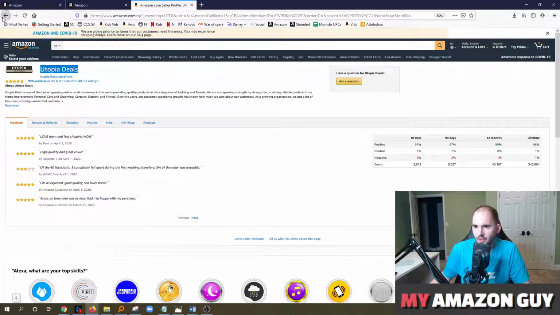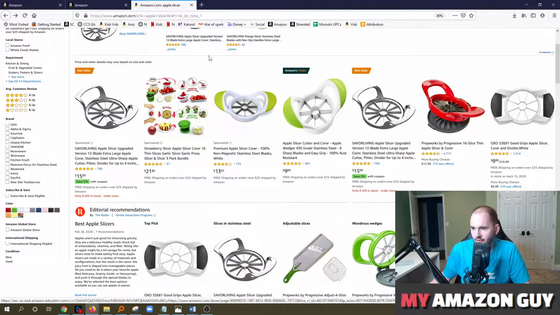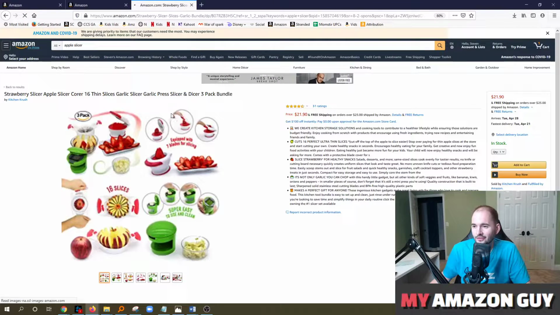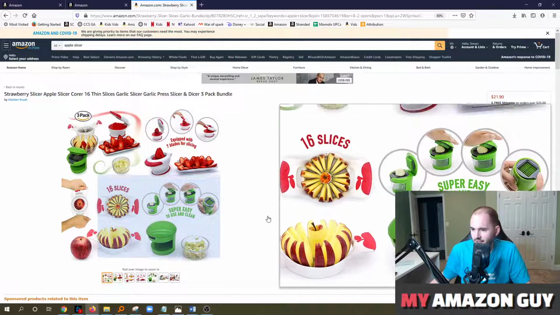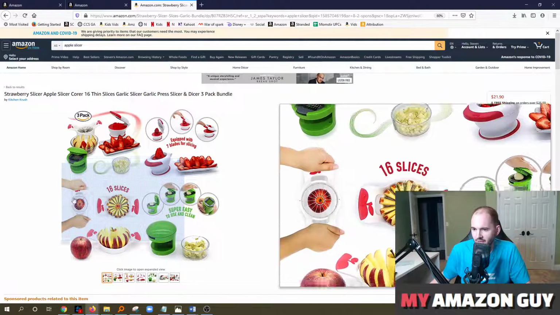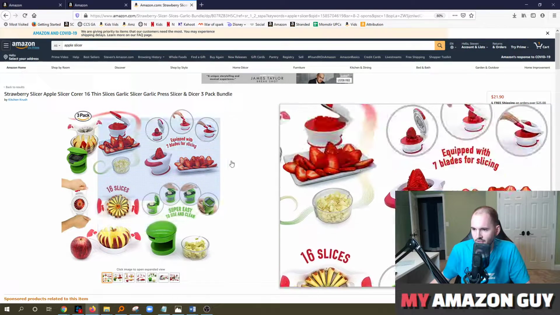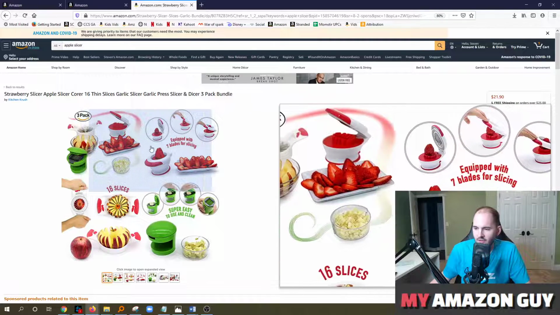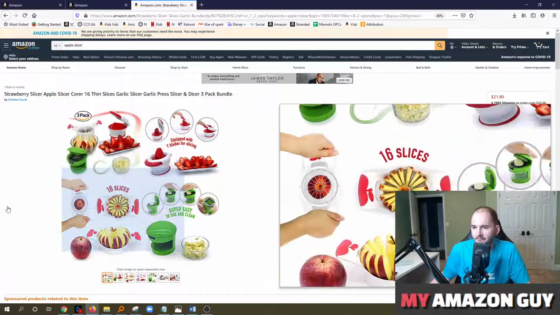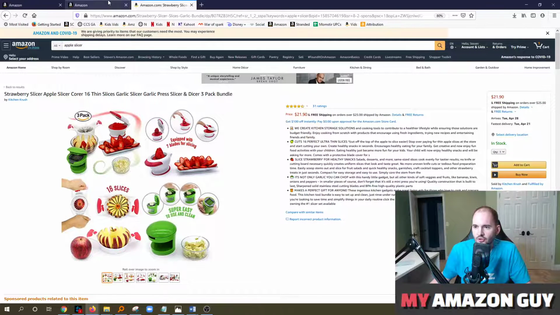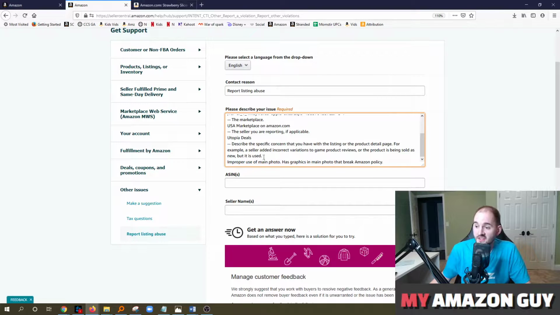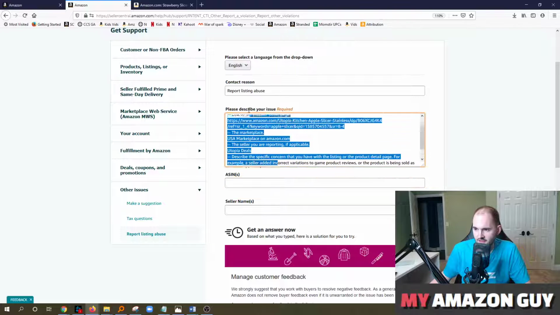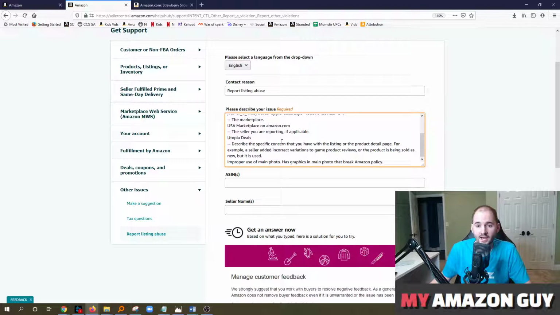So for example, if we go back to our search on Apple Slicer and we looked at something like this, this one probably does break Amazon policy right here, because it's got all of these extra things in there, like 16 slices are super easy to use. Like text in main image is typically discouraged, so you could say this one violates and report it. And then the other thing you could do, if you really feel inclined, this is enough though to get it done. And if you just submit it just like this, you don't even have to fill out these next two sections because it's chopped right here and there. This is enough to get Amazon to take action.